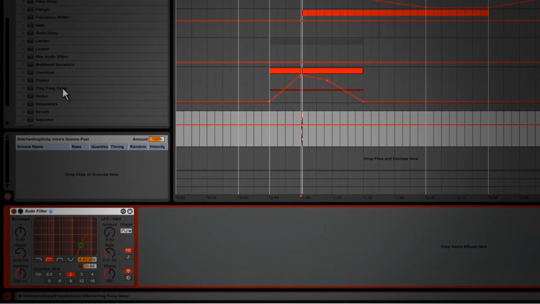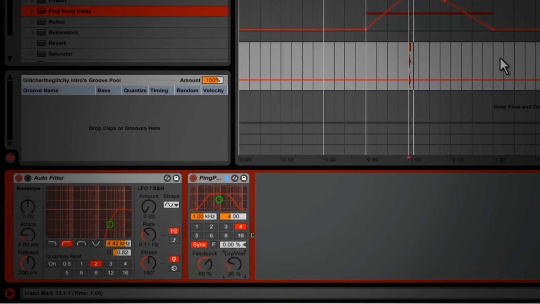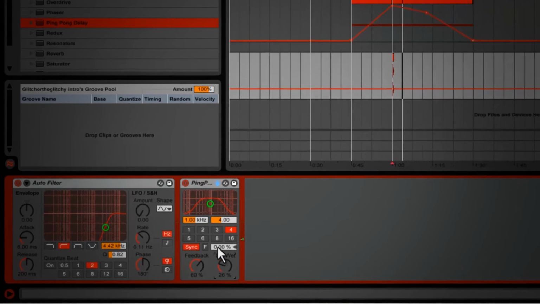Next I drop an instance of ping pong delay on the crash. Now the delay device will give this crash a much longer tail, which fades out during the intro and then the crash hits again at the start of the next part.